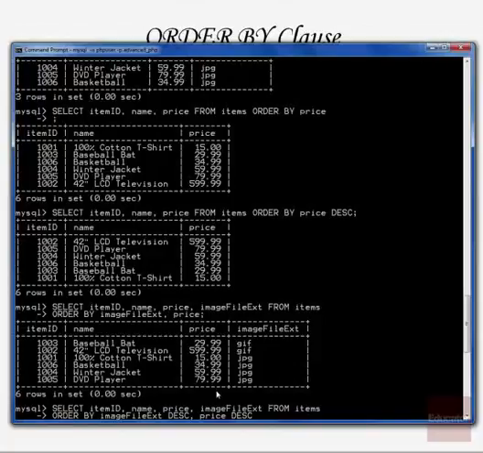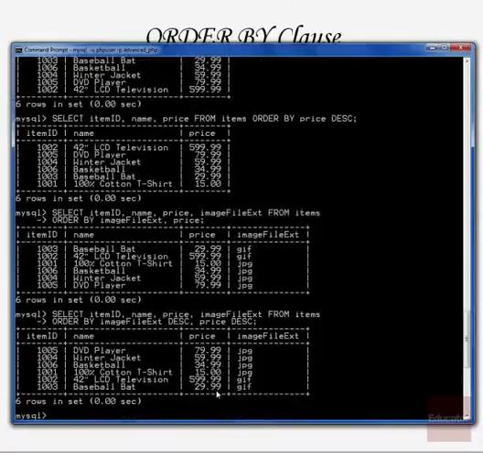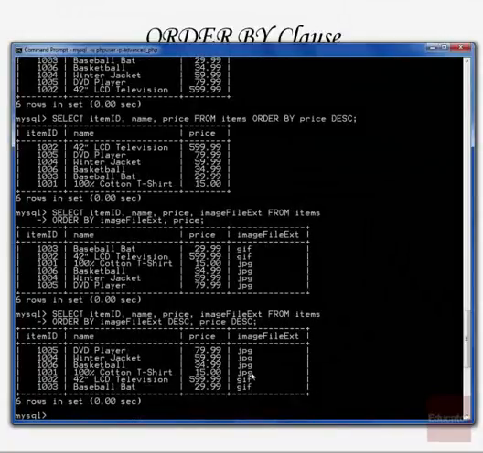And you want to separate the columns that you're ordering by with a comma. And now when we run this query, we can see that JPEGs come first, and then they're listed in descending order of price. And so there are a lot of different combinations that you can do with this to get the data in the way that you want.